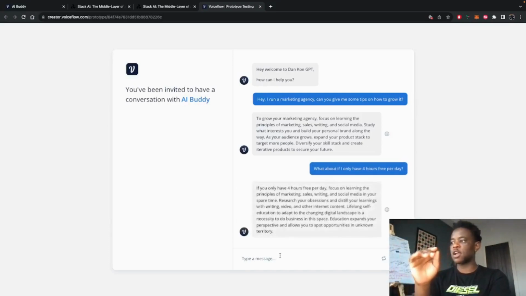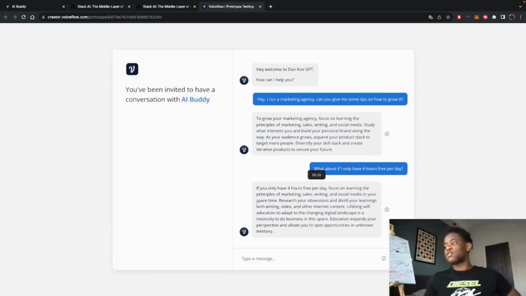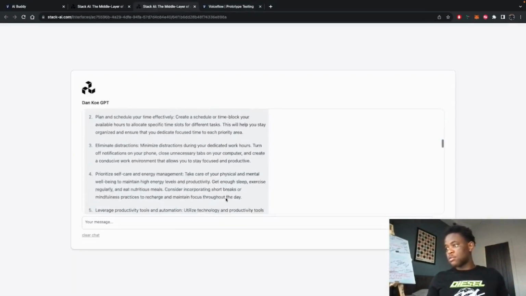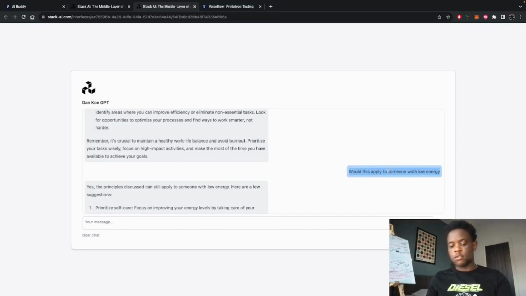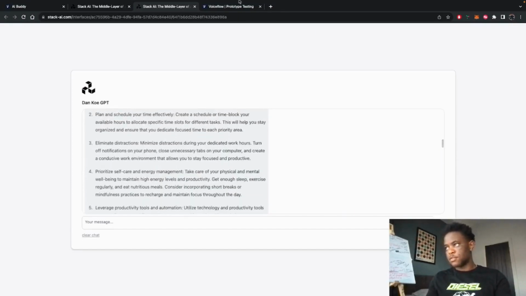Although the output is better on Stack, we are judging this based on the actual memory capability. And also, this is lightning quick, I must add. It's much quicker at producing responses than Stack AI. If you only have 4 hours free per day, focus on the principles of marketing, sales, writing, and social media in your spare time. Research your obsession and distill your learning with writing, video, and other internet content. Lifelong self-education to adapt to the changing data-driven landscape is a necessity to do business in this space. Education expands your perspective. Great. Decent. Okay. Doesn't really give me much useful response like Stack AI does.